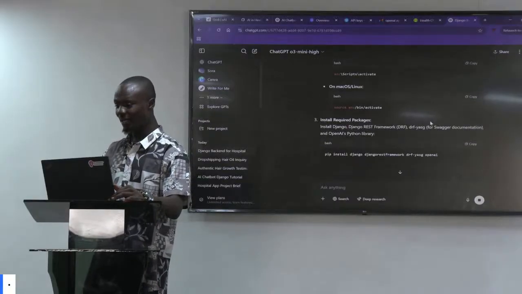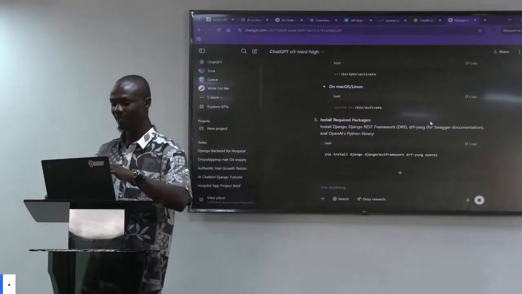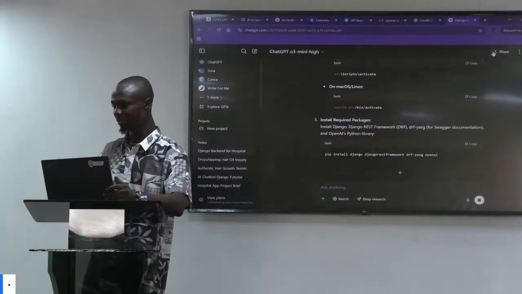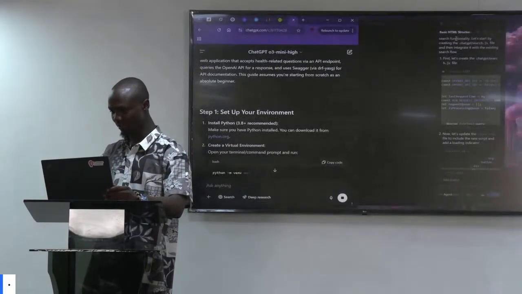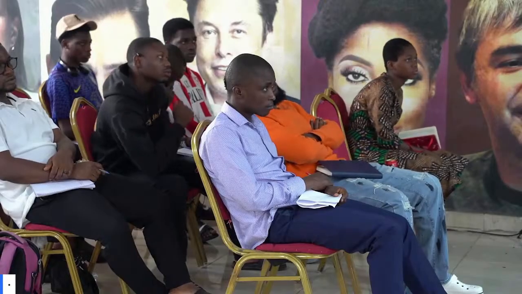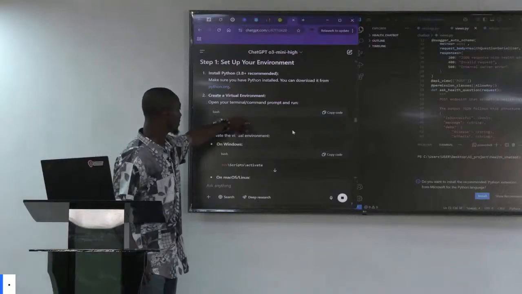What I like doing is splitting my screen. I have my VS Code and this together. I like it a lot. It makes me work better. I have my Visual Studio Code there already. So now it says we first create a virtual environment. Open your terminal and run this.